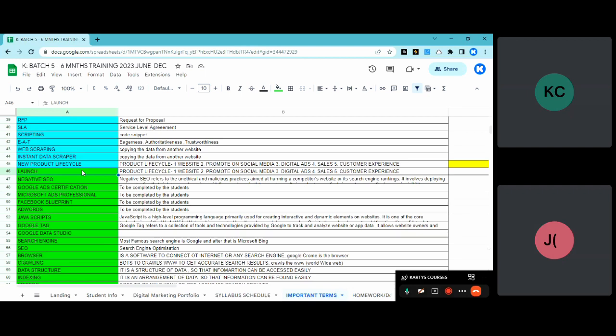So again, for a new product also, you have to keep in mind all these things. You might have to create an extra page on your existing website, or you have to create a new website altogether. You have to create social media content and promote it on social media. You still have to put ads, you still have to do sales, you still have to do customer experience as an owner, right? So product launch and the product lifecycle, they're almost the same. Okay, any questions? If there are no questions, we'll move forward.